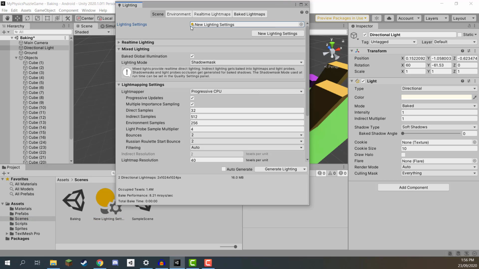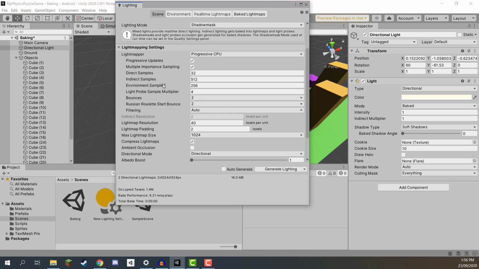That's going to generate a new lighting settings asset for you, and then you can start editing it here. So the first thing we want to do is scroll down to where we have the light mapping settings, as this is where we are going to define all the various different settings and options when it comes to light baking.